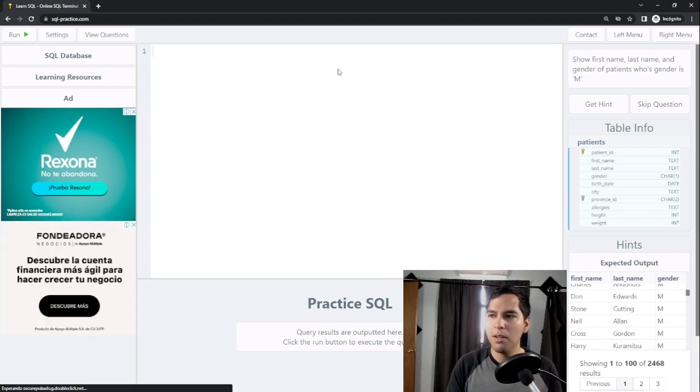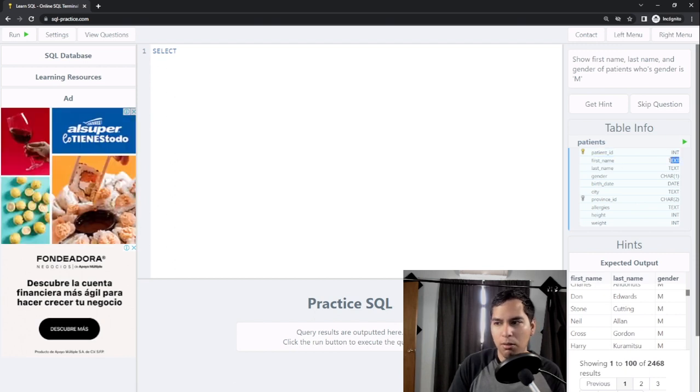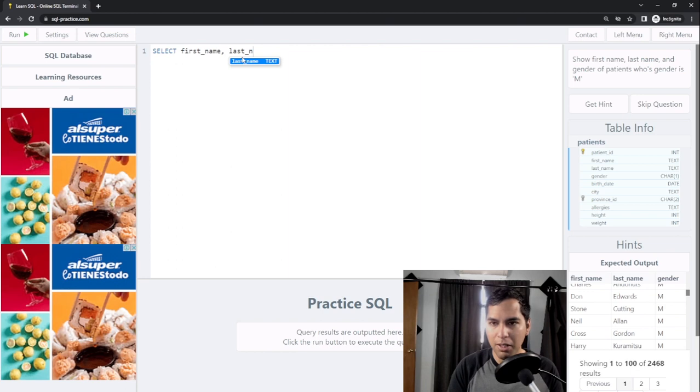We have to show the first name, so we begin by using the select statement, and we have to find where the first name is located. If we take a look at the columns, we can see first name. We see that it's text or a string, so we can just choose that: select first name. They also want us to show the last name. We can see on the patients table that we have a last name column, so we are going to query that too.